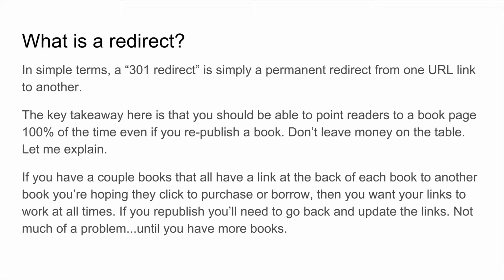So if you have a couple books that have a link at the back of the book that you're hoping they're going to click and purchase or borrow, you're going to want them to work at all times. So if you republish, make sure you go back. I can't stress that enough. Make sure you go back and update the links. Now the problem will be when you have more books. So you have a few books, no big deal. But when you have 10, 15, 20, or even more that are going to similar books that you're trying to cross promote, it can become a maintenance nightmare.